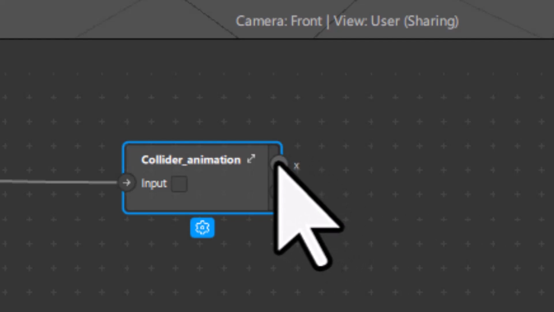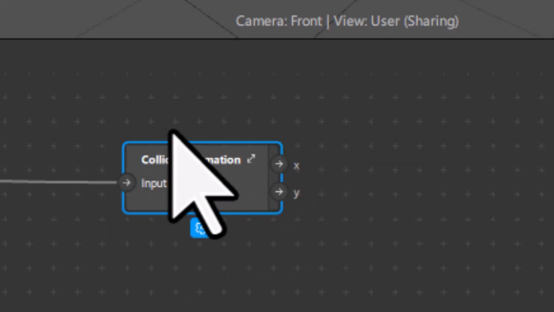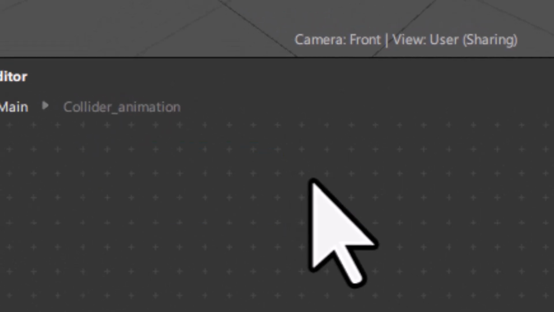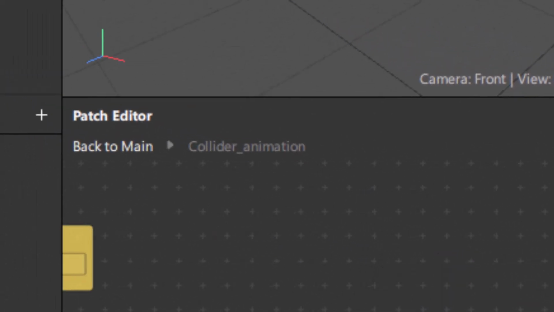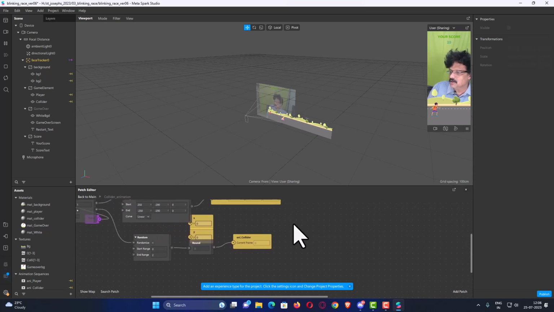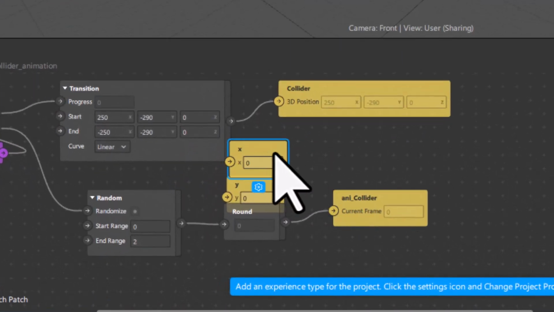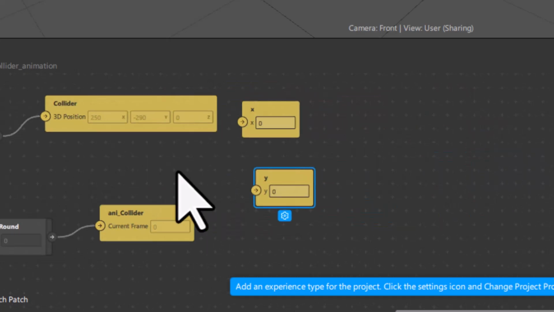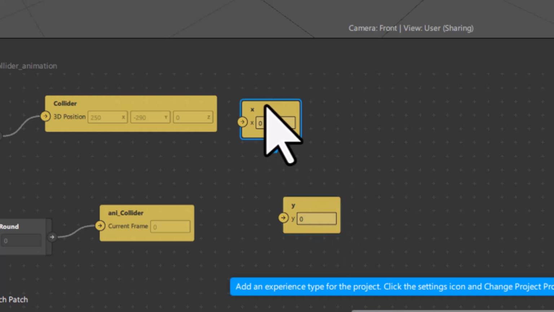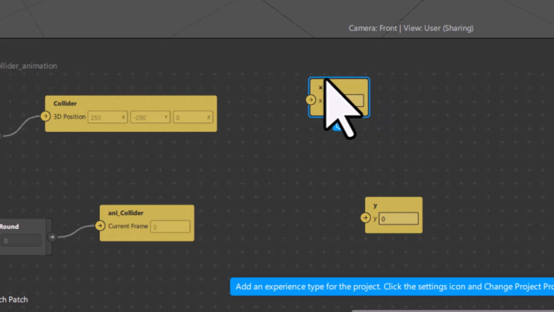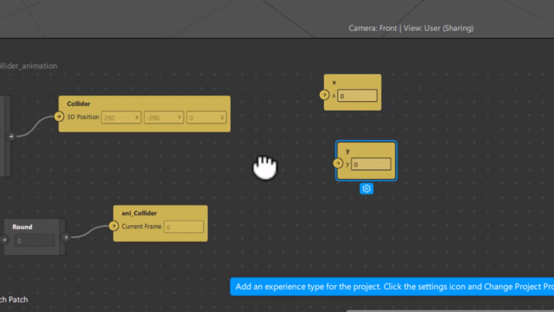You have to procure this value inside this group. For that, I will click on this diagonal arrow mark over here to open the collider animation. I will maximize the screen, and in the collider animation you can now see these x and y tabs added here. Now I need the x and y coordinate of this collider.